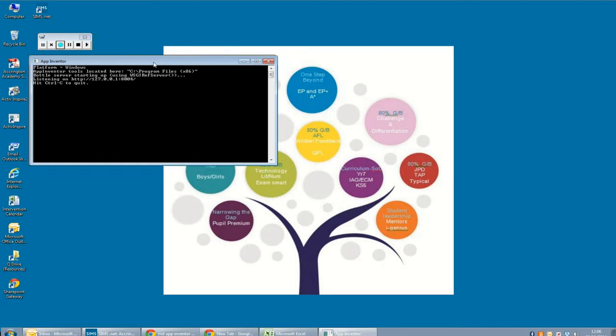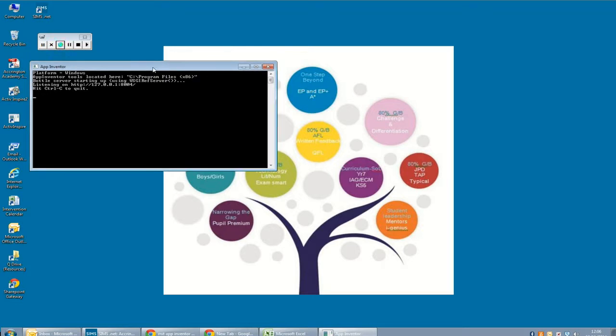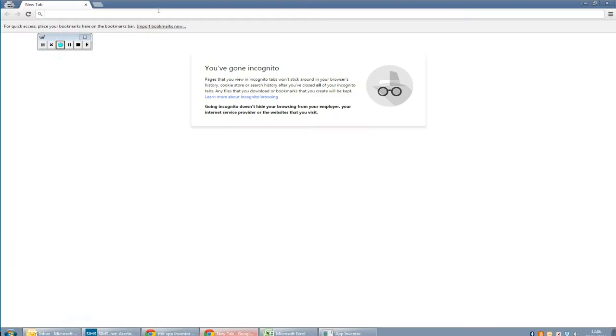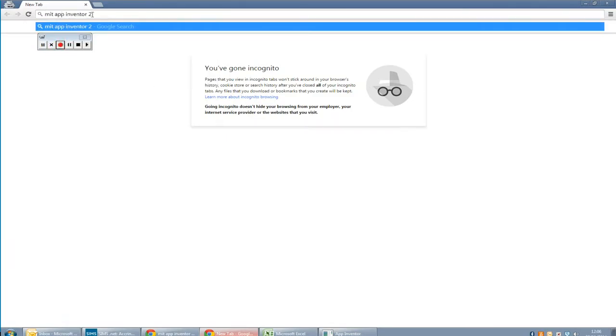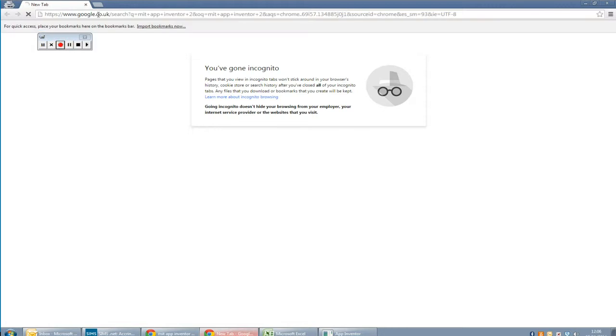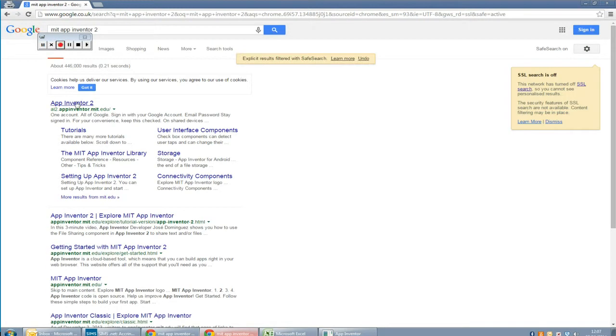And this allows us to create a virtual phone later on. So now I'm going to go to Google Chrome. I'm going to do a search for the MIT App Inventor version 2. Quick search, here it is, App Inventor version 2.